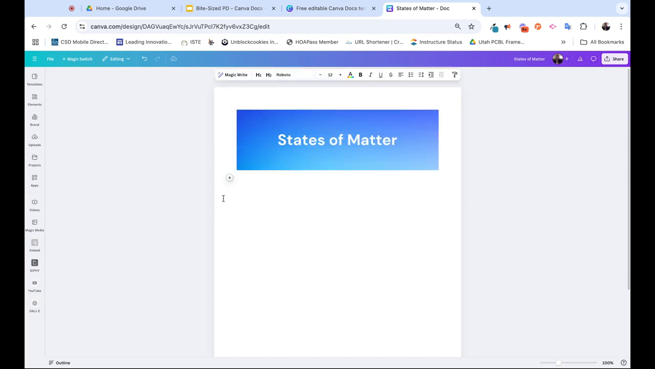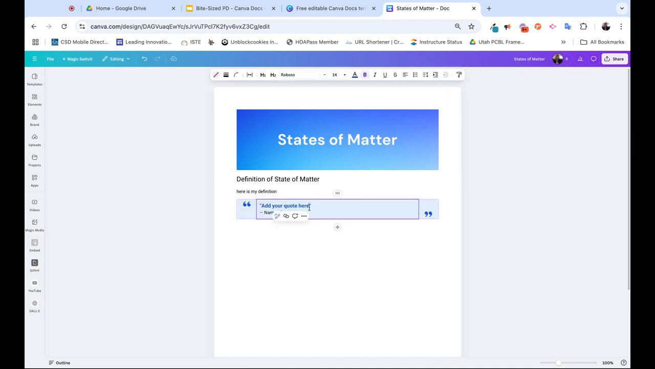Oops. So then I click on quick actions again. I can do a subheading, like definition of states of matter. And if you notice, it has a little bit of a blog feel, because it just puts everything new underneath what's previously there. I'll say here is my definition. And then I'm just gonna do a couple more just so you can see, but I think you're getting the gist of it. It's just a way for me to add different design elements to my doc.